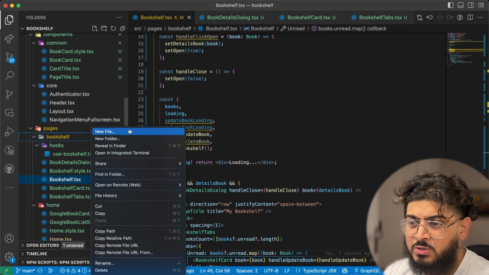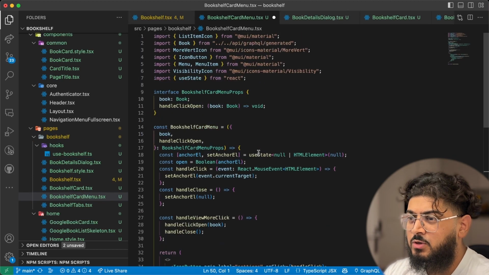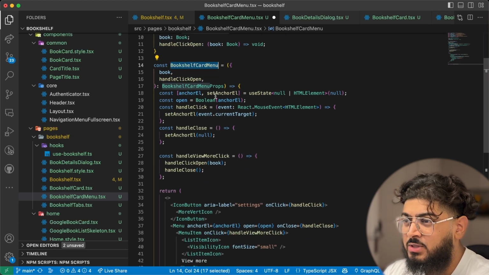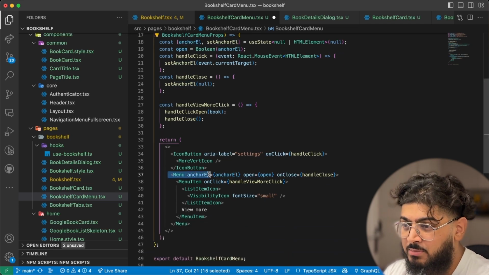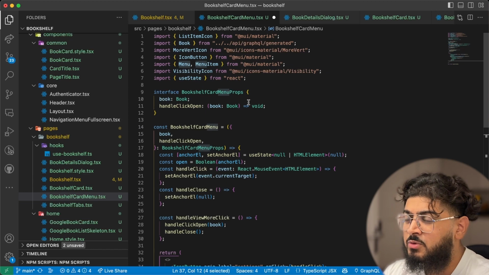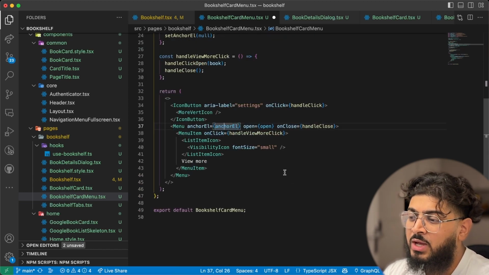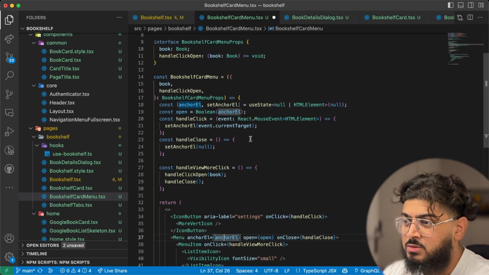And the next thing we can do is create the bookshelf card menu, which will start off looking like this, which will take in bookshelf card menu props, take in the book and handle click open. And the bookshelf card menu itself will have these anchor L properties, which we will use with our menu. So this menu is imported from Material UI, and using this anchor L, it will be able to figure out where you've clicked on the screen and where it should open the menu from. So that's what that's for.